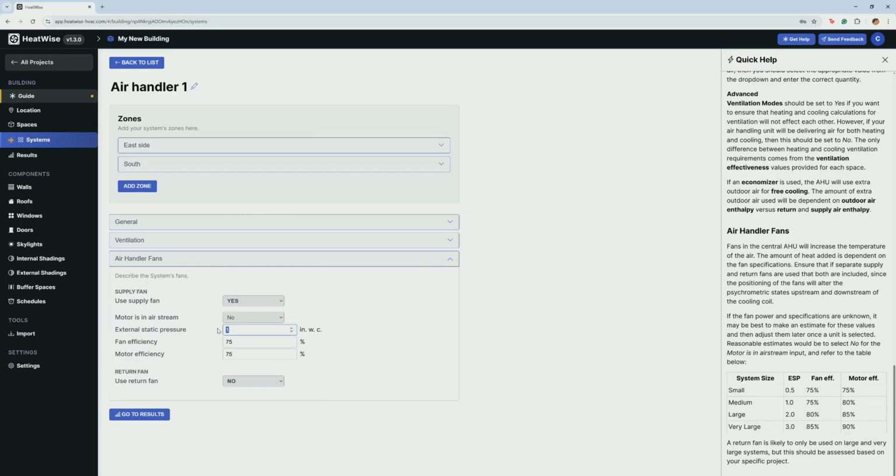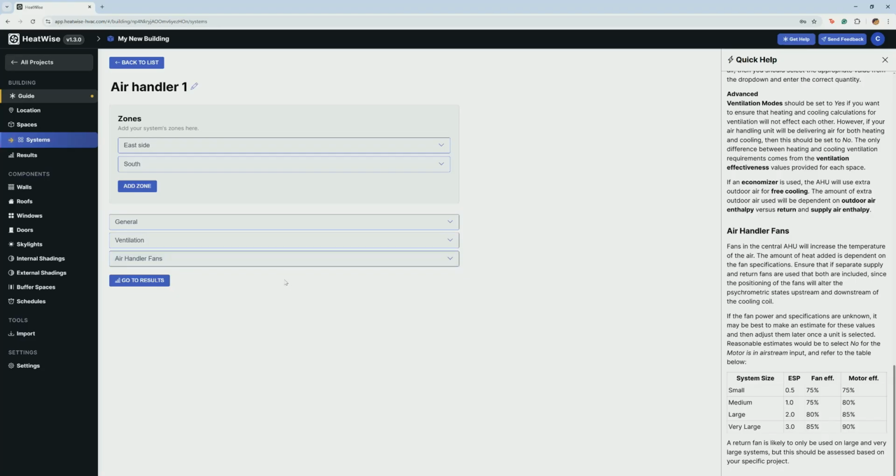So in this example, I will say it's a pretty small system, and we will go with 0.5 for static pressure. This is also heavily dependent on the farthest length of duct run. So for buildings where your air handling unit is very centralized and is not sending air very far away, then it will be a lower value. But if you are sending air very, very far away, this value will need to be increased. For motor and fan efficiency, for a small system, I will just keep the 75% for each because those are the recommended values. And I will finish the air handlers.